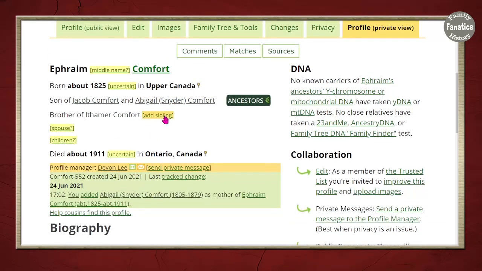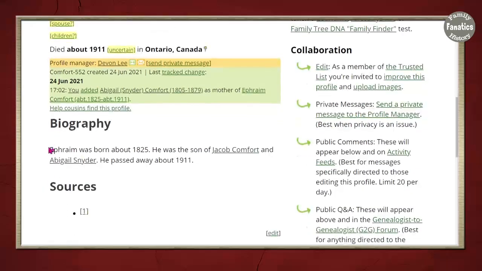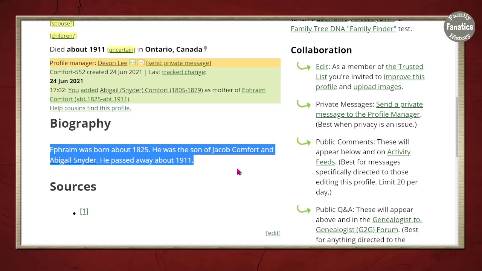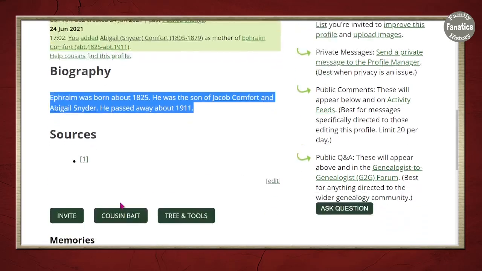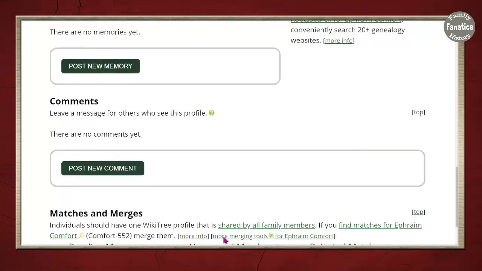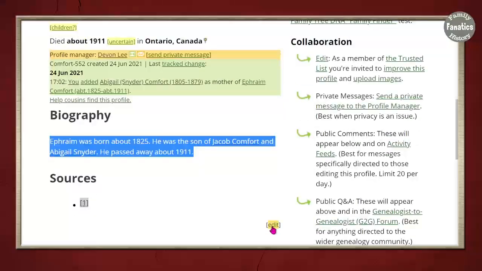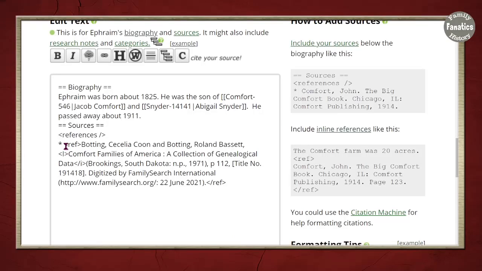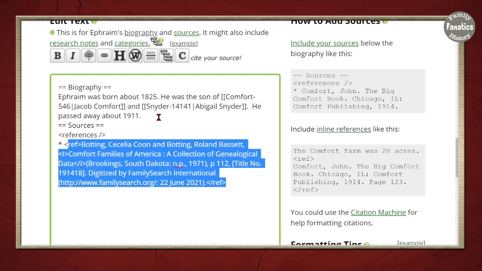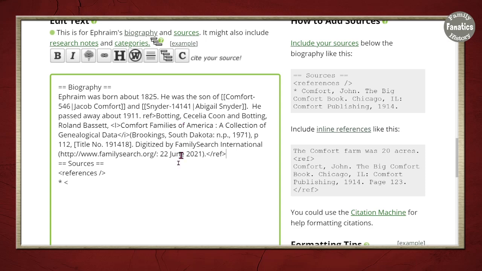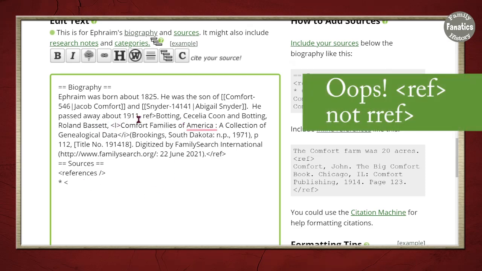And then I can start adding more siblings here. I can add a spouse. I can add children. And notice they already automatically fill this biography for you. Click on the sources, and I'm not sure where the source went. Oh, the source is there. I just have to type something. So I'm going to move that up there.